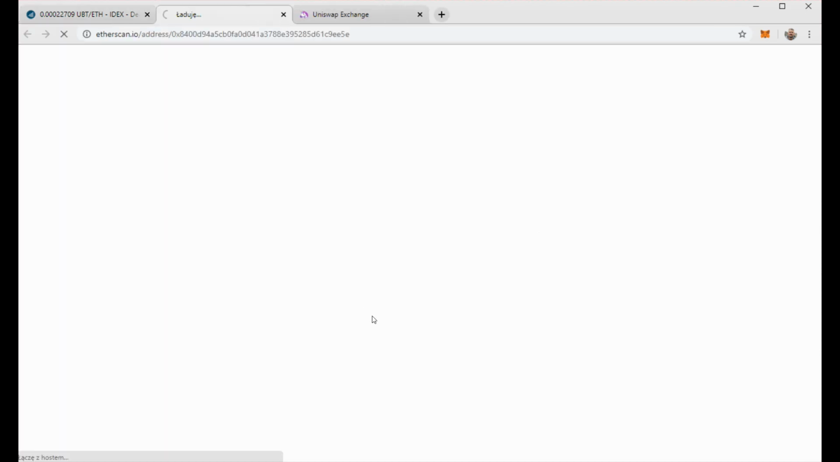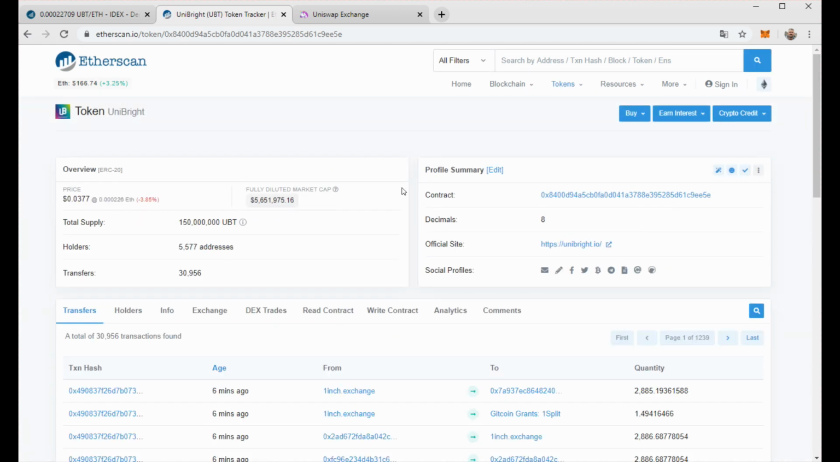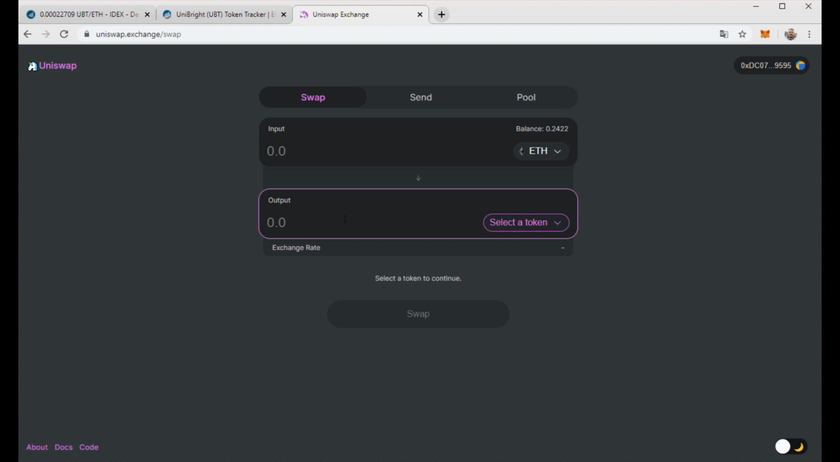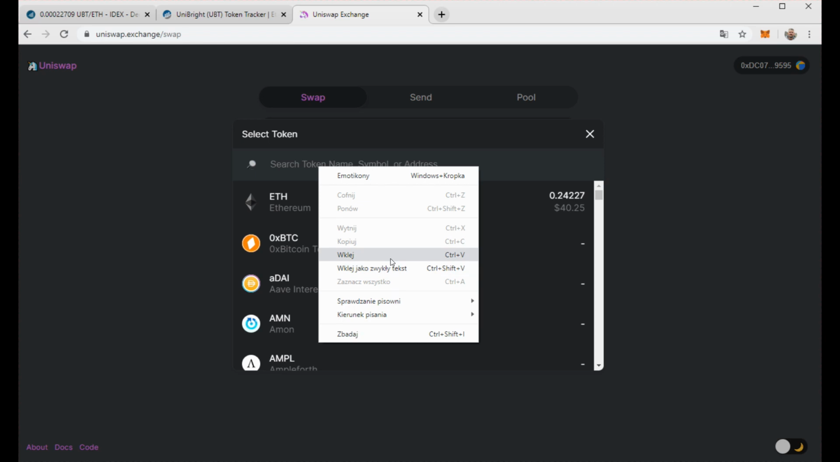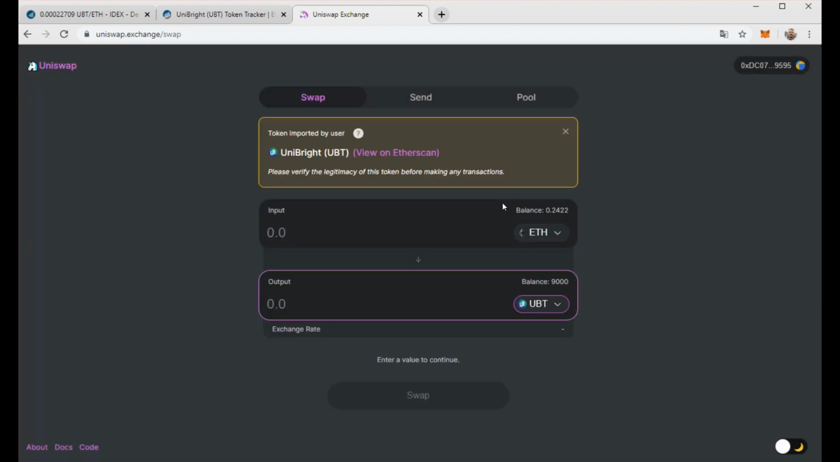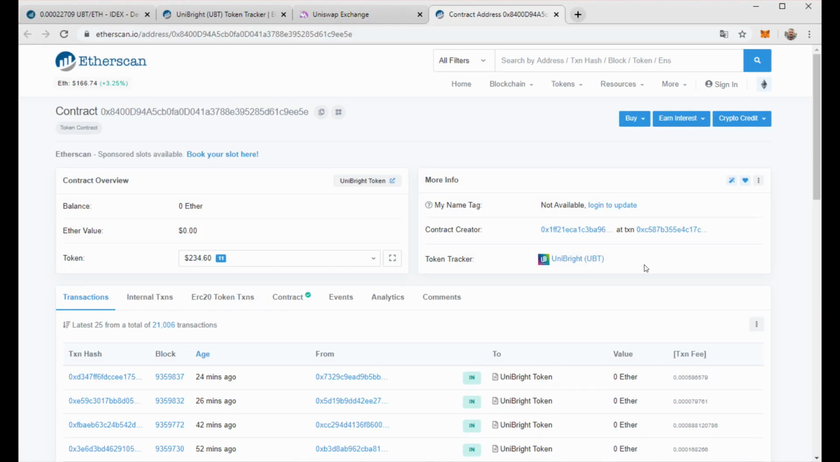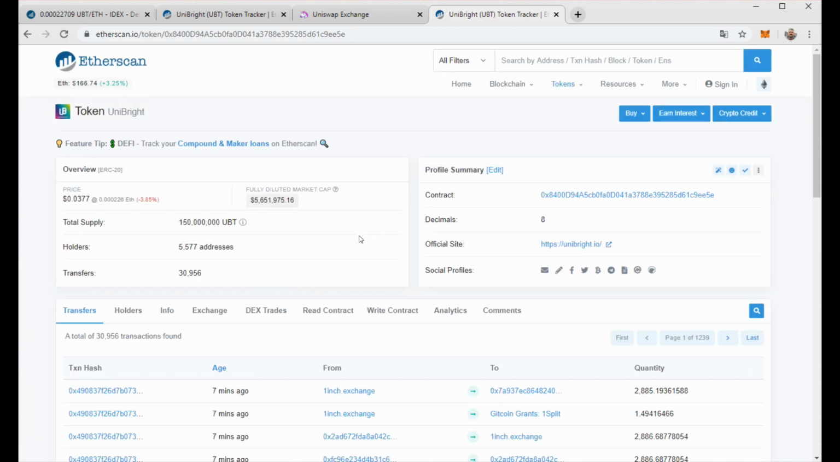ourselves. Again, to Etherscan, the Unibright token, the correct one with the big market cap, and we copy the contract address and we paste that here. Okay, now we have the warning to double check if it's the right address, which I really recommend to do. Please check it out, and you can see that it is correct.